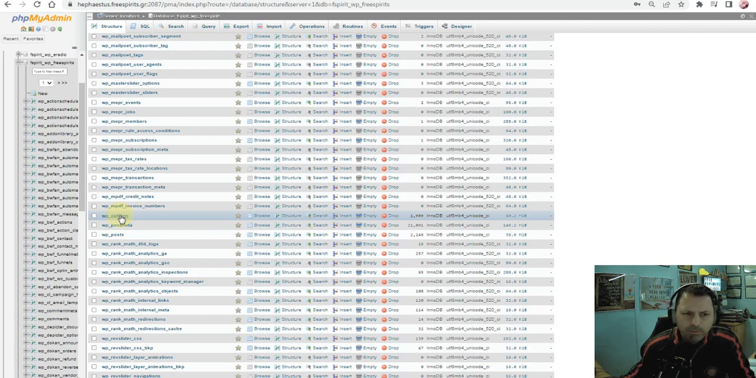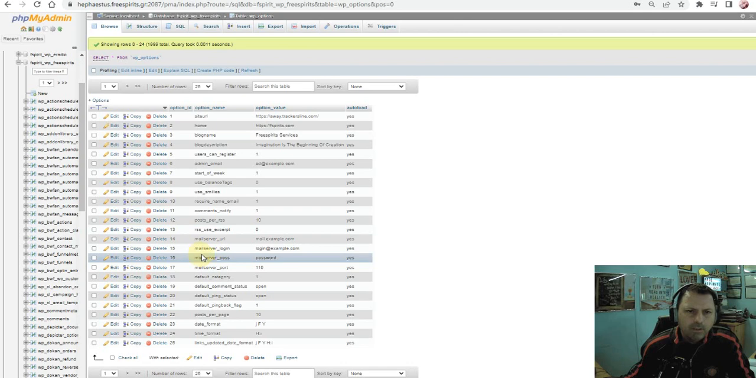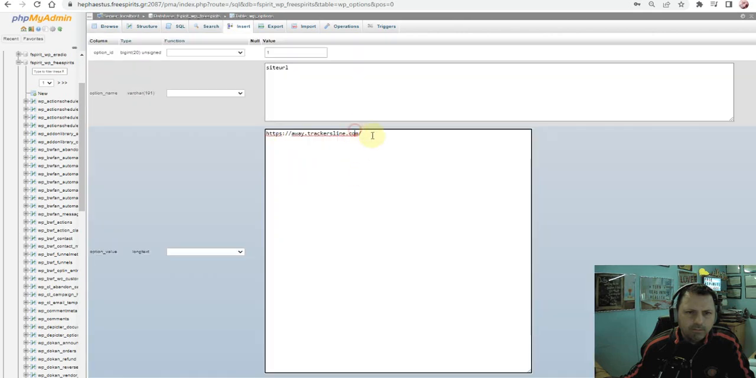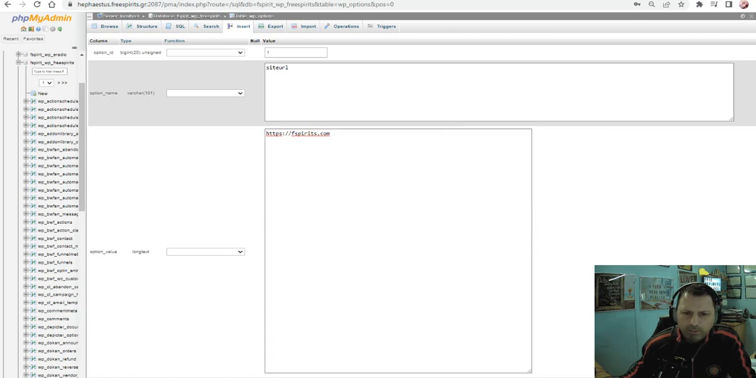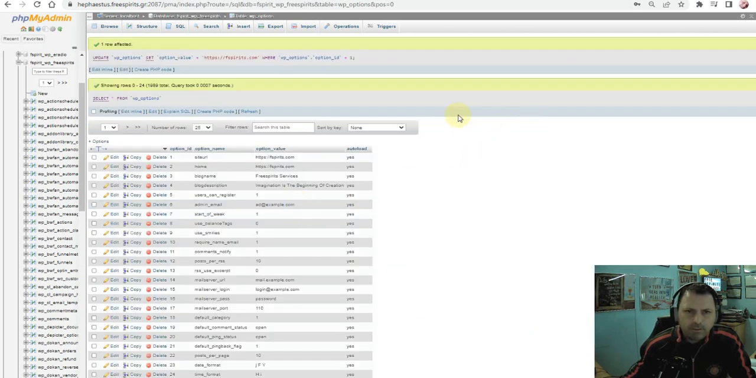Okay, you open the WP options, and as you can see from an automated update, this line is changed, and now it shows awaitrackersline.com. So that makes our website unusable. We have to change this line with the correct one. Okay, and we save the settings.